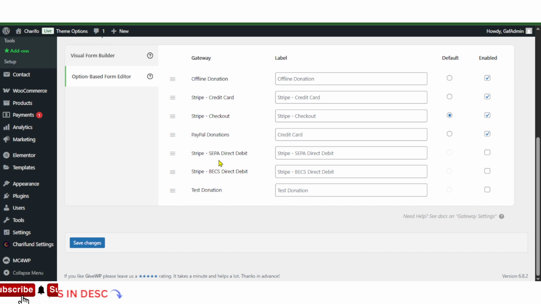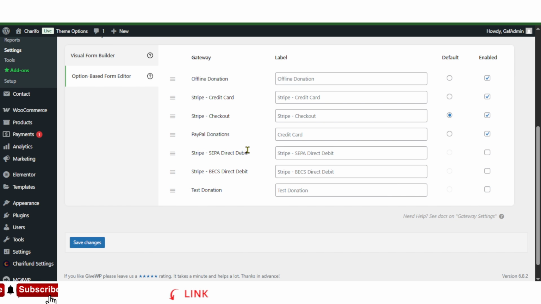Here apart from this ACSS and BECS, okay, these two you can just leave blank. Remaining you should, and also offline donation you avoid, okay, you don't enable all these 4, and remaining these 3 you should enable, okay. First one, we have the Stripe credit card, enable it, and this offline one you just disable, and these 3 you enable, and anyone you can keep as default, okay.